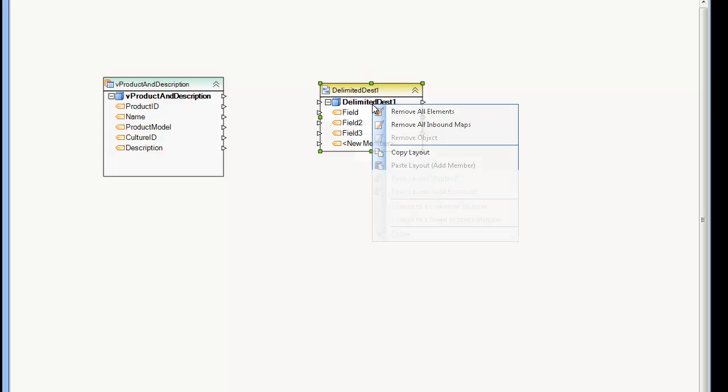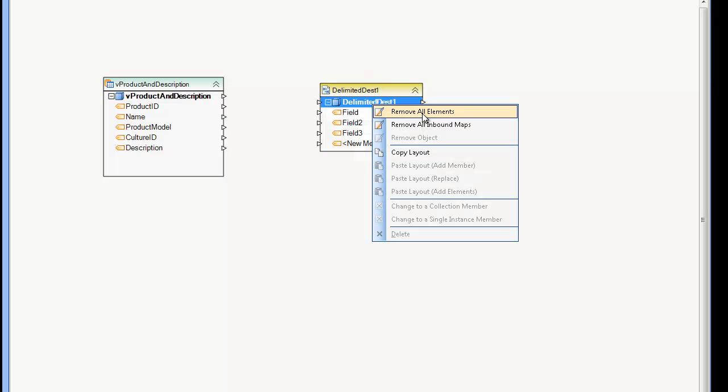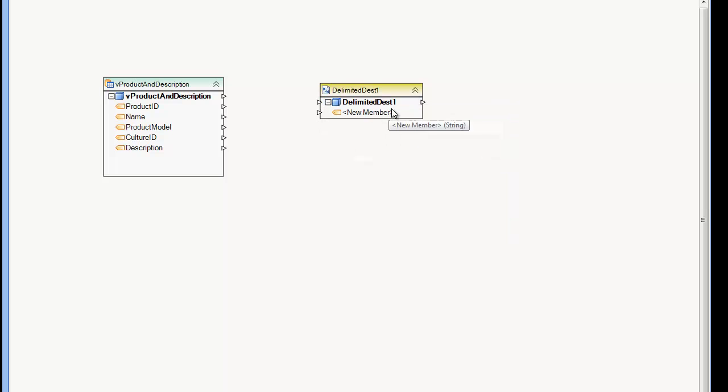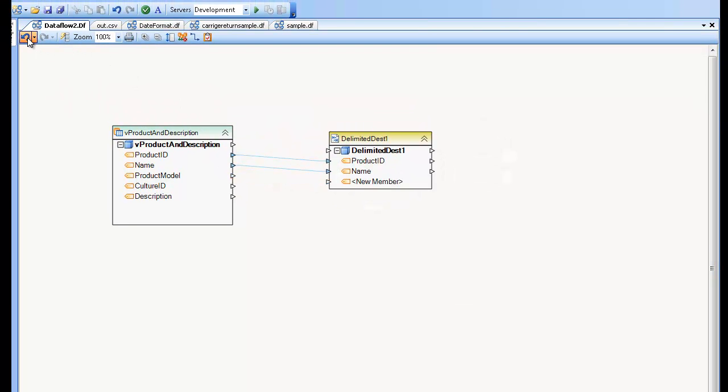I'm going to go ahead though and right-click and select remove all elements, which will bring me back to the original layout. That leaves me blank with nothing but the new member element, and this is used to automatically create fields in the destination and also map them at the same time. So I can do this, or I can use the auto map feature to quickly map it.